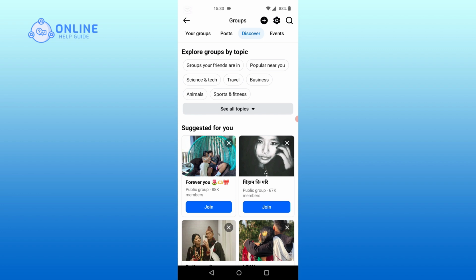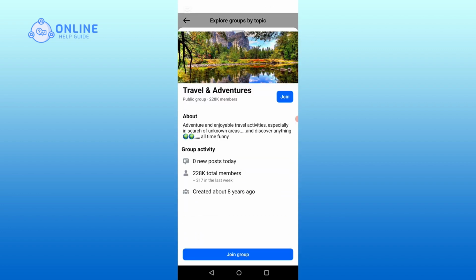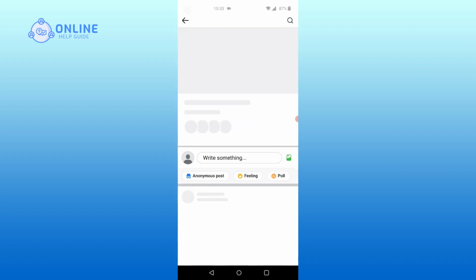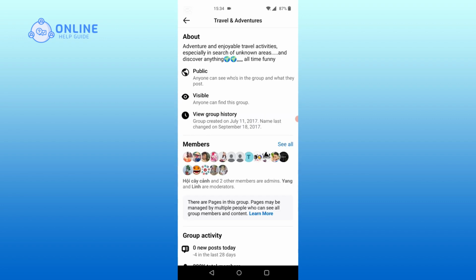and select the type of group that you want to join. Choose Join Group button. Then click on View Group. Click on the group name to see the information of group members. Scroll down and then choose to see all members.